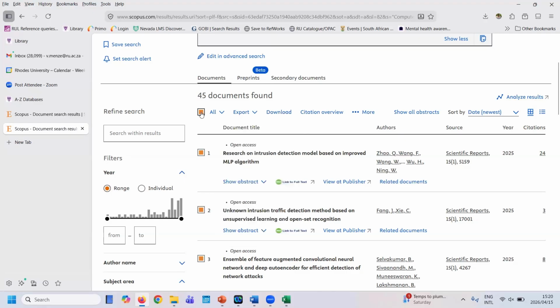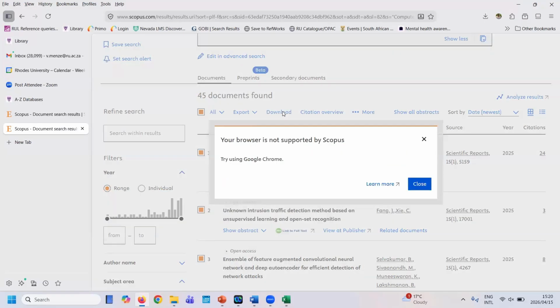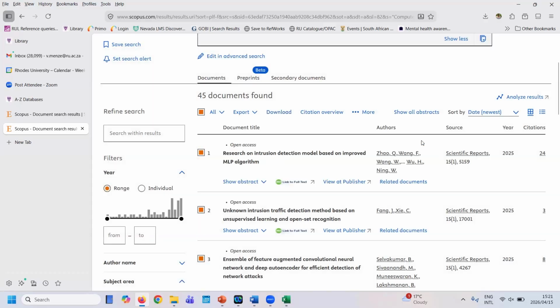I've noticed that, depending on the browser, so I'm on Firefox, if I select the articles and I wish to download, it tells me that this particular browser does not support that functionality, so I would have needed to use Google Chrome. But it works perfectly with all the other functionalities.